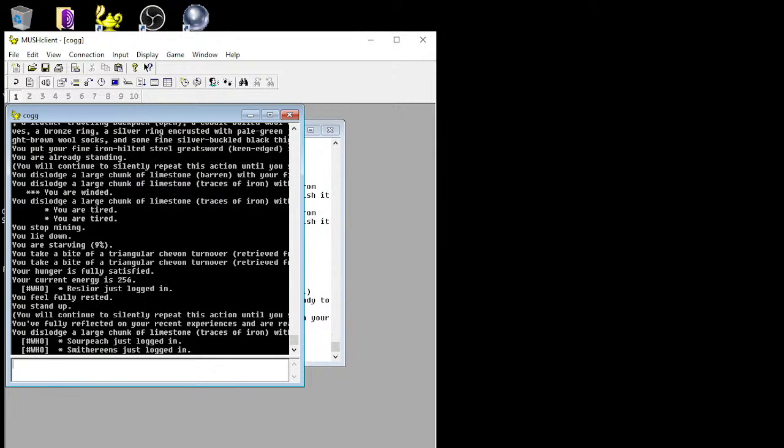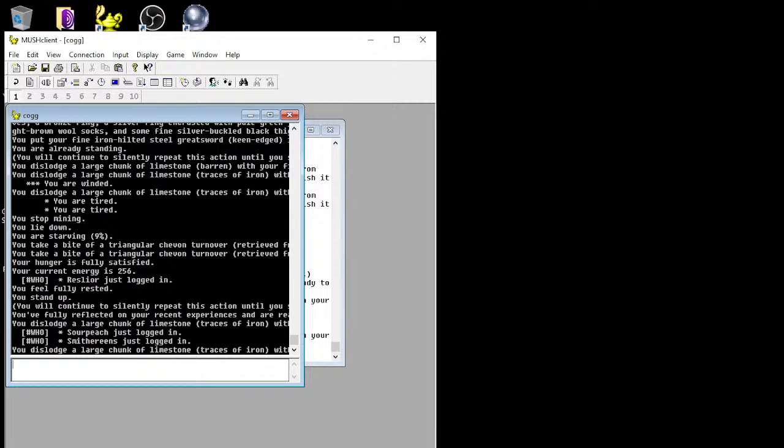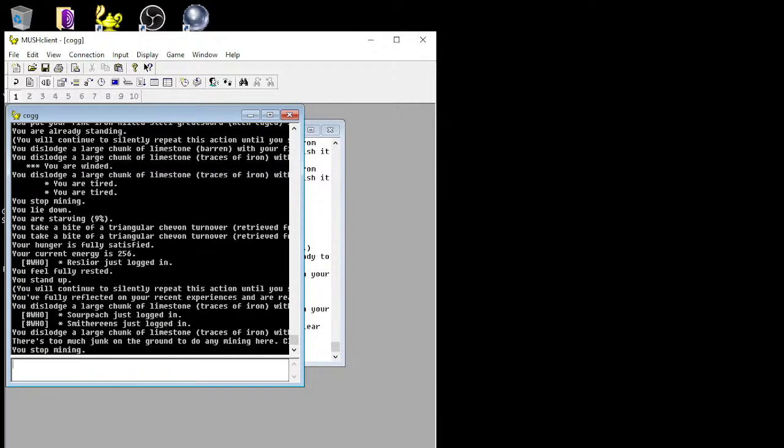Albert starts with the reason just logged in. You dissolve a large chunk of limestone, trace it apart with your hand and have to dark pickaxe stuff. Yay, iron. So yeah, there's too much dirt on the ground to do any mining.